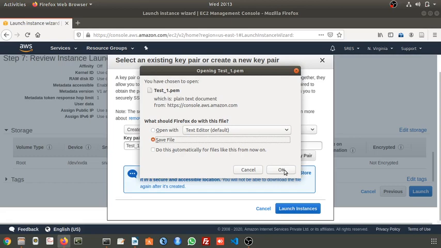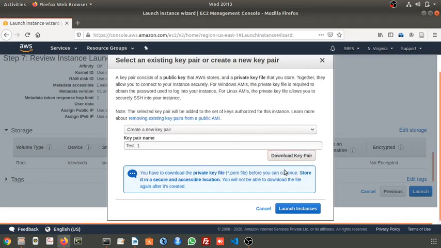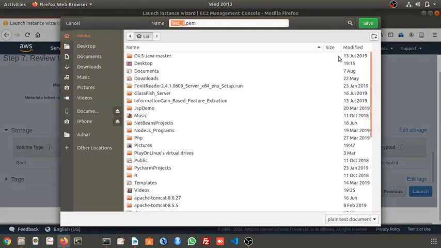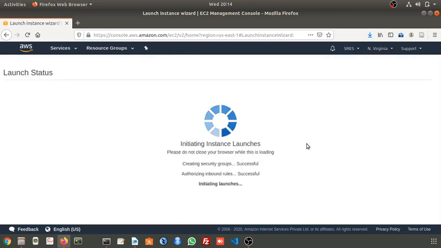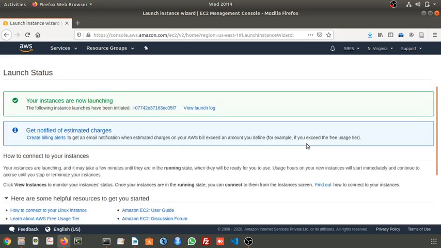Once your room is locked, and if you have the key for your room, then only you can enter. This is also the same. If you want to access your AWS instance, you should have this key. A key pair consists of a public key that AWS stores. AWS has your public key and the private key will be with you. Now I am going to launch this instance.